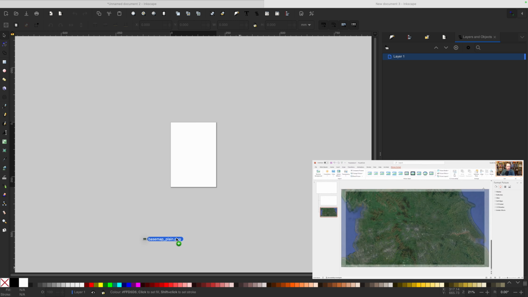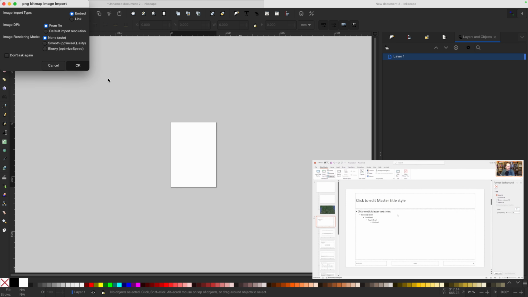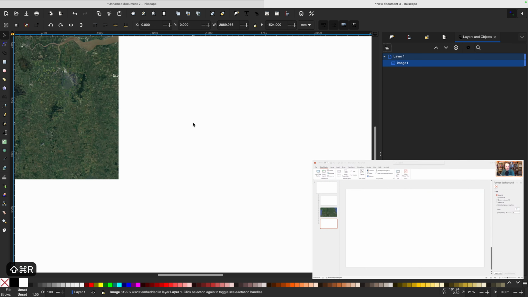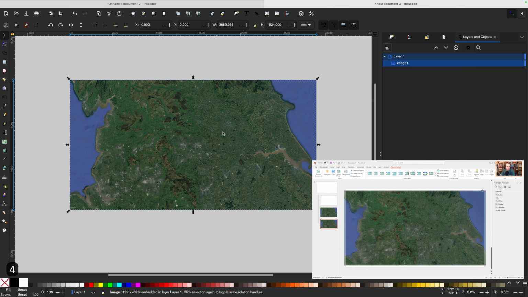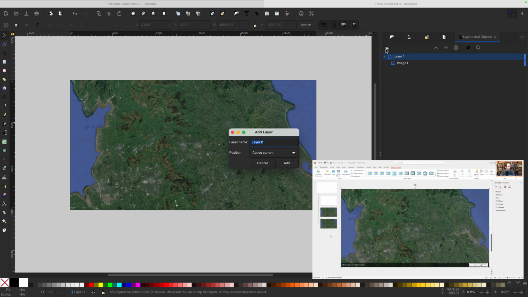Gareth's dropping in some images he got from Google Maps. Sorry, from Google Earth. Inkscape's a little bit slow because these are 8K images. There we go, there's one. I can press Command-Shift-R to resize the document to match that. Then I need to import the other two.